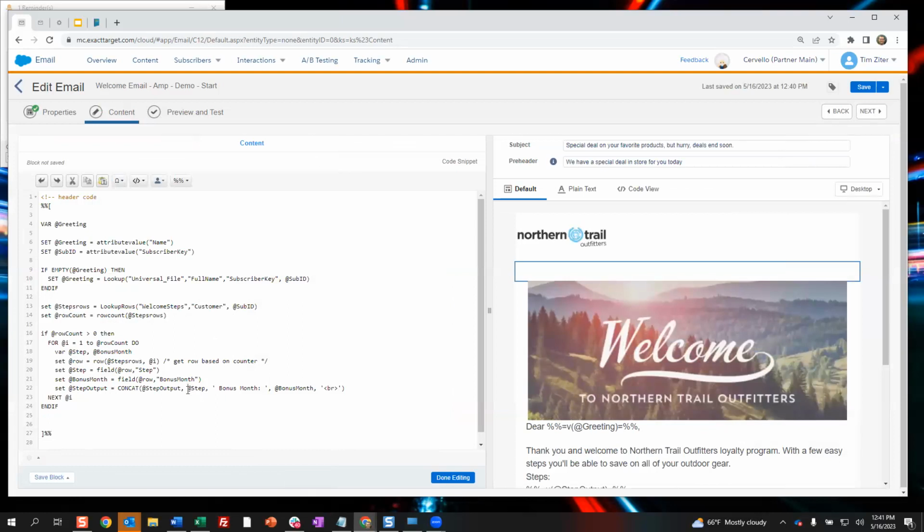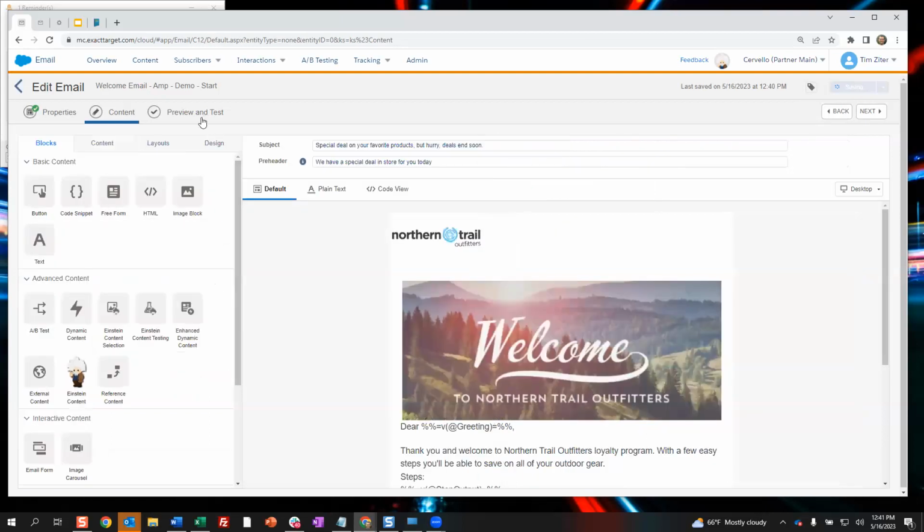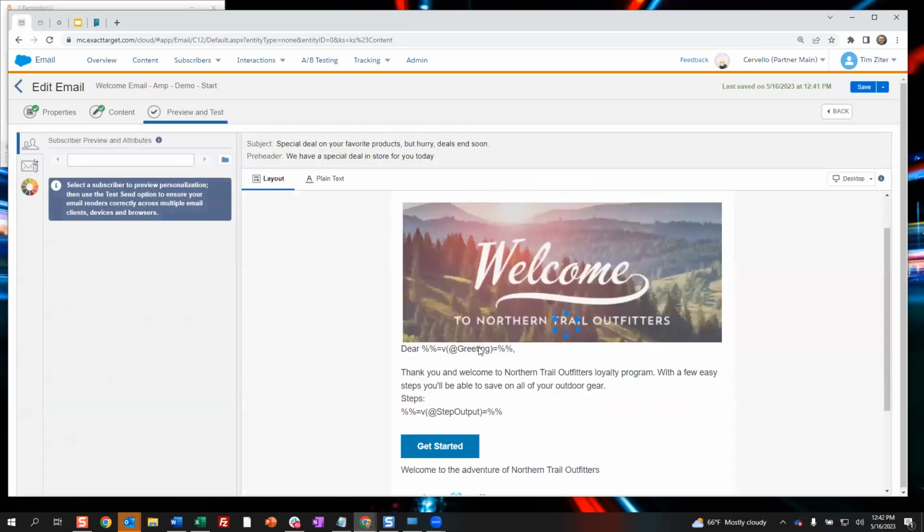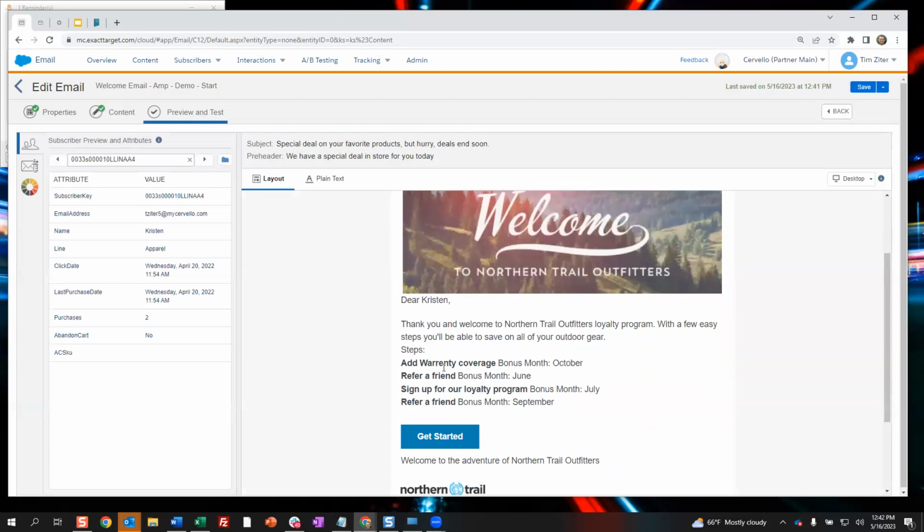So what I'm going to do is add some HTML in here. We're going to add a bold syntax. And then at the end of this, right before the bonus month, we're going to close out that bold tag. That should do that there. Let's just see what happens if we preview that and see if that improves the formatting slightly. There we go. So it breaks out the step and the bonus month a little bit better there.